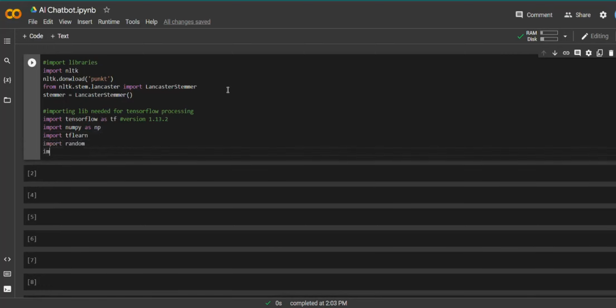And finally, in order to deal with the JSON file, we need json, so import json. The random module contains randomly generated functions, so those will be used. And we even imported tflearn, which is a library built on top of TensorFlow. Its basic function is to speed up the experimentation process and all.